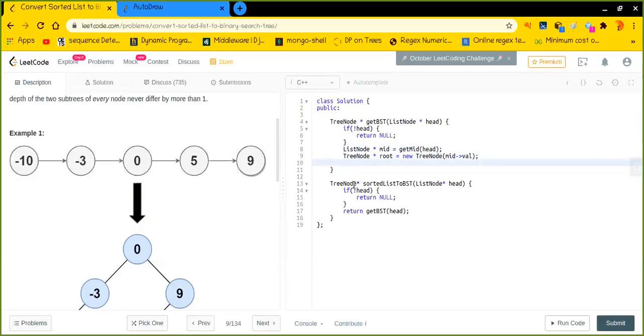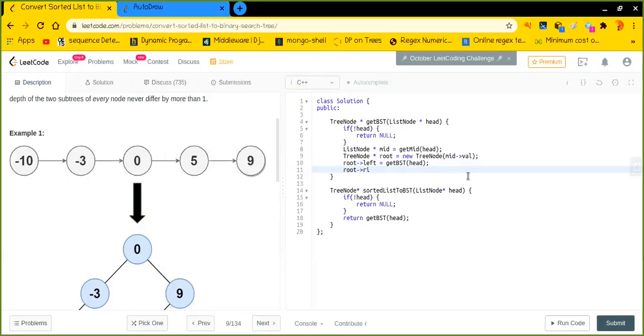All right. So its left will be filled recursively with getBST, where we'll pass the head, and the list will go from -10 to -3. It will not consider 0 as the next for -3. So we will handle these things in the getMid function, and the root's right will be recursively filled by the middle's next, because middle's next is -5, and this sublist is basically starting from middle's next. I hope you are getting me.